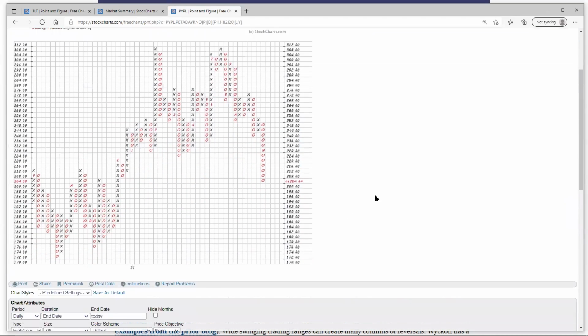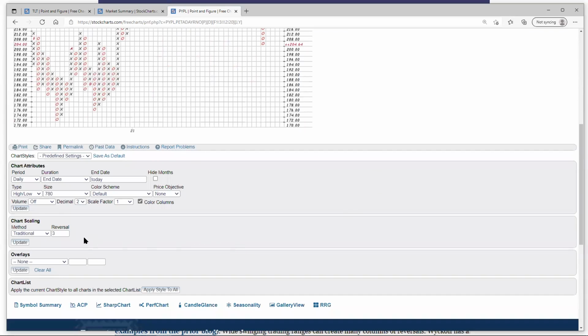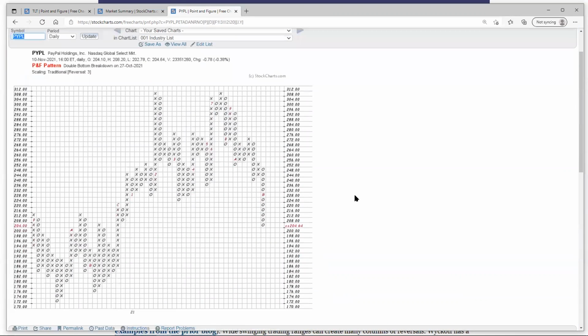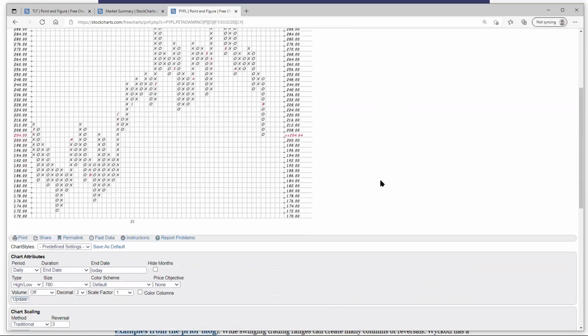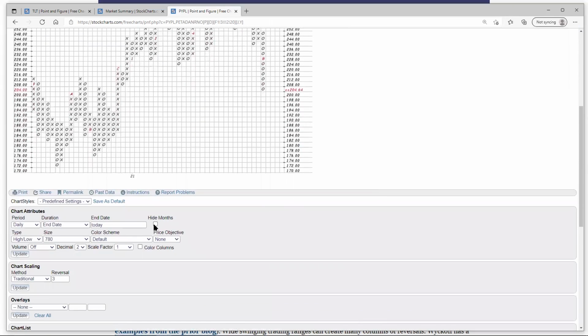Okay, now let's talk about chart scaling. So we're real clear on all this. The only other thing I would tell you is if you do not want the columns of O's to be red, you would click this color column, unclick it, and then everything will be in black and white. Okay, except you can see the months. You can turn those on and off if you choose to. I really like having them. See right here, hide the months.